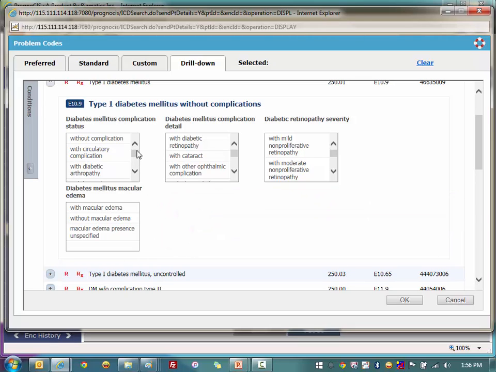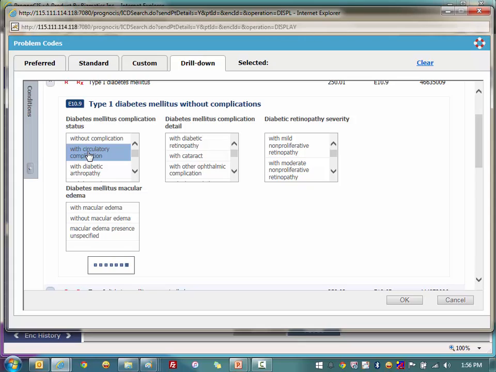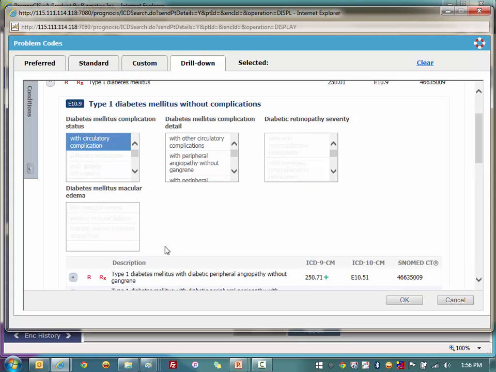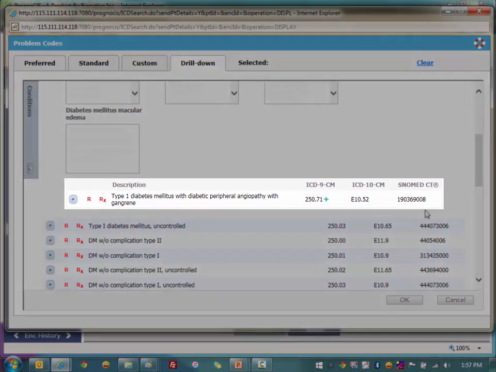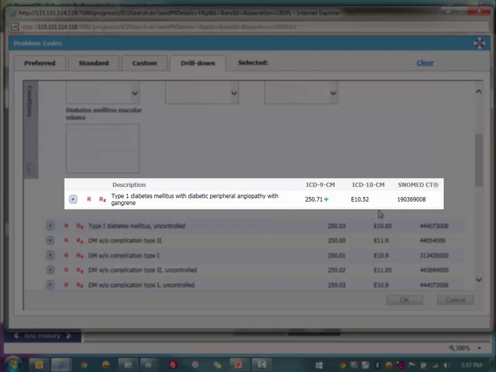And each of these, again, are going to have different options that become suppressed or available in the subsequent tables when we make our choices. So if I go ahead and say with circulatory complication, notice how it got rid of my macular edema and retinopathy altogether. And I'm just going to go ahead then and choose with peripheral angiopathy and gangrene. And then you'll notice here below my tables, my diagnosis is available. So I'm going to go ahead and click the plus sign there to add it to my conditions table.